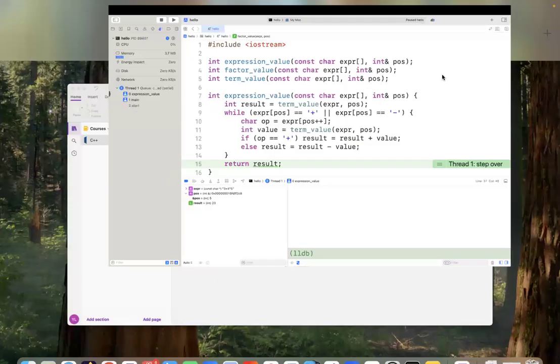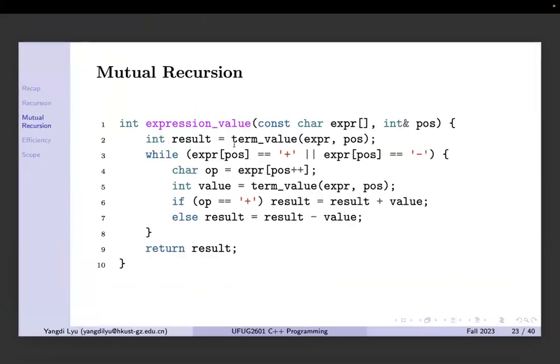I also updated my slides. I updated my slides to get rid of the cin. All right. Any questions? No? Good.